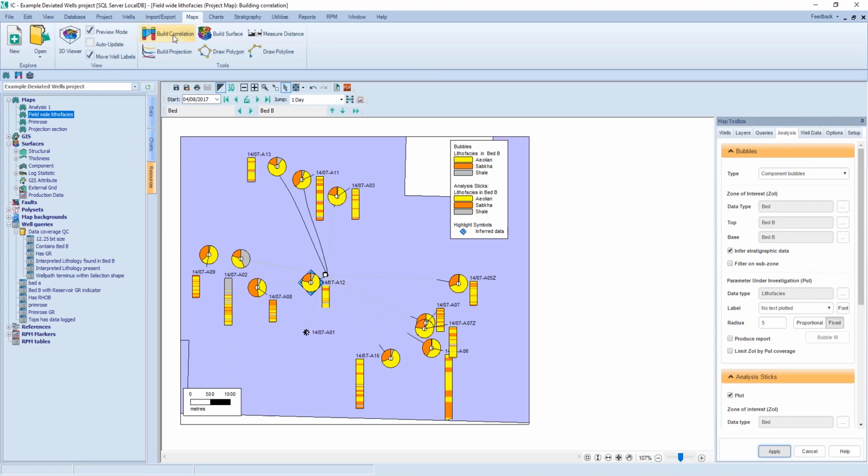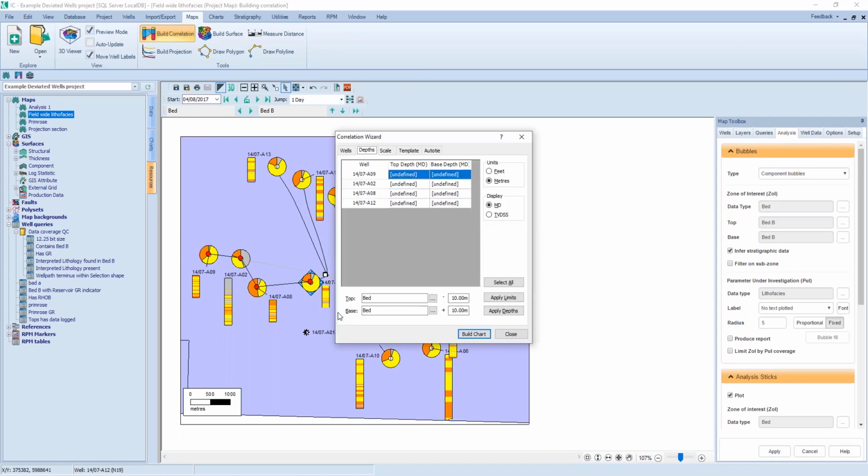So what I want to do is build a quick correlation. So let's get some neighboring wells and grab those and build a correlation. This is one of our time savers. We have this wizard that we can step through and choose which zones we're interested in. So you can go and look at the whole of the well. Of course, you can hit and apply the limits. So have the database search for the extremes of data coverage and apply those.